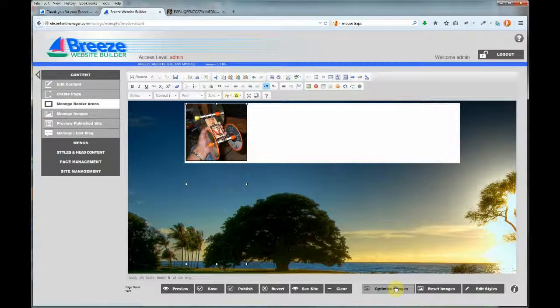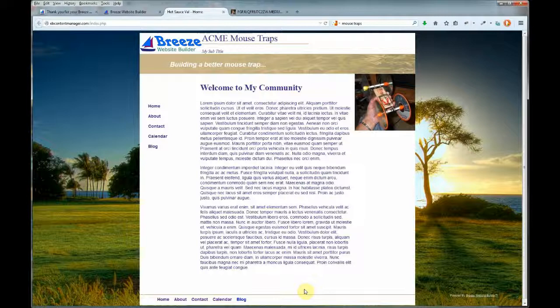And all we have to do now is hit Publish, which will publish it to the site. And we're going to click on See Site. And there you can see we've got the better mousetrap image in our website.